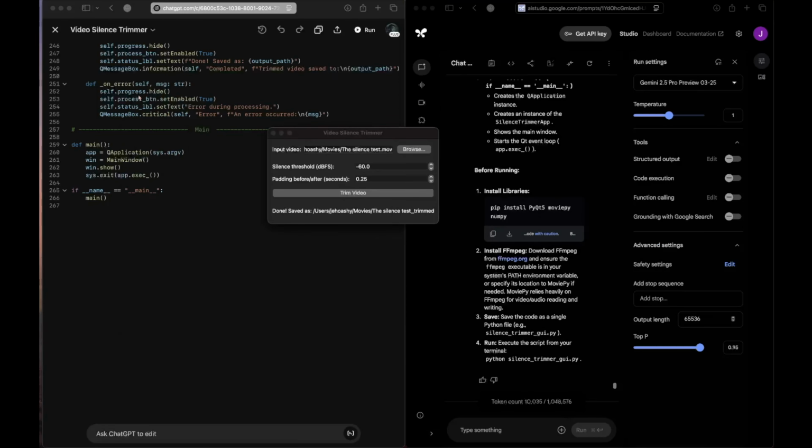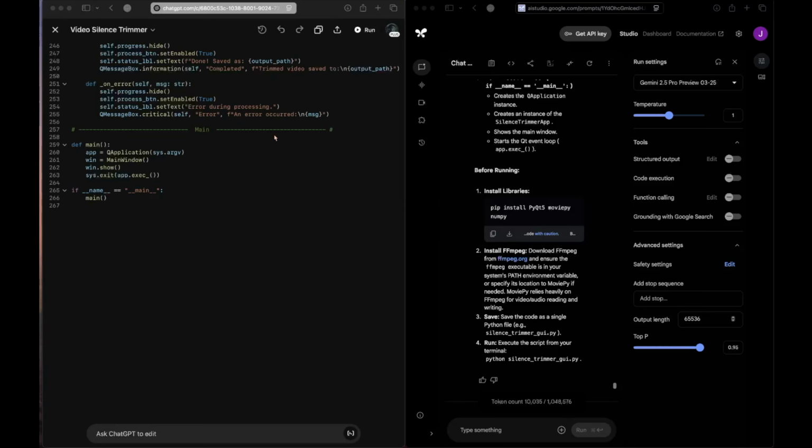Absolutely awesome, guys. OpenAI O3 was able to do it in one go without having any kind of issues. Absolutely awesome. Now let's see what Gemini does.